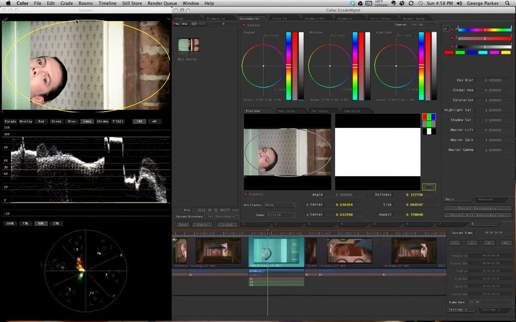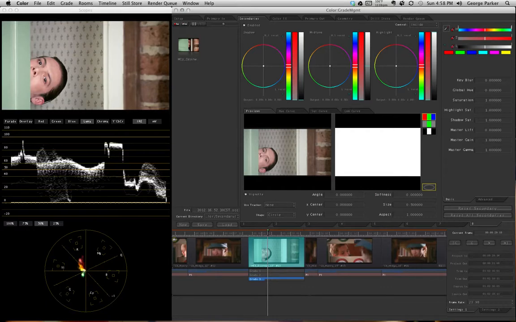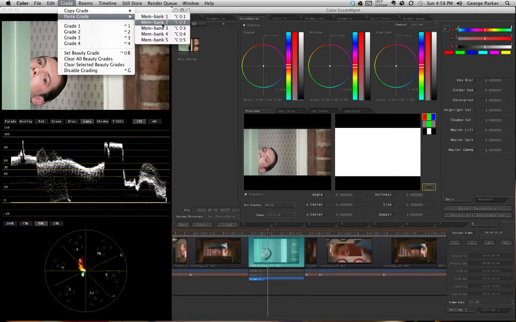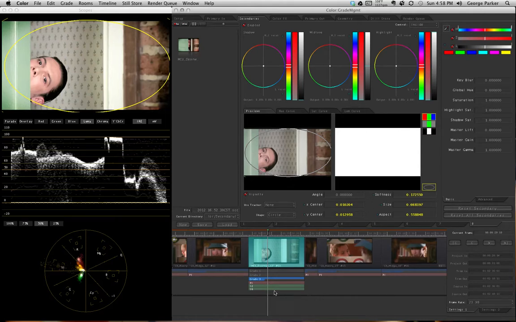And I'm going to say grade number 3. I'm going to create a grade, and then I'm going to paste from bank number 2 into grade number 3. And look, I've added that grade to this shot by pasting it here. All right, it gives you lots of different ways to move grades around. You just pick your favorite way of doing it and the way that you can keep track of it.